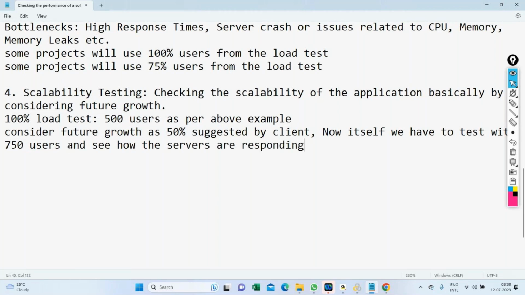I'll tell you one practical example. Why I mentioned servers are responding is, when you say the term scalability, it's all about how scalable your infrastructure is. I'll tell you a recent, real-time example. We all know the pandemic, right? During the pandemic, I think in the year 2020, in the month of July or August, one day the client called us. There was a meeting.